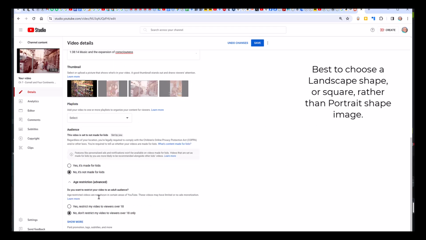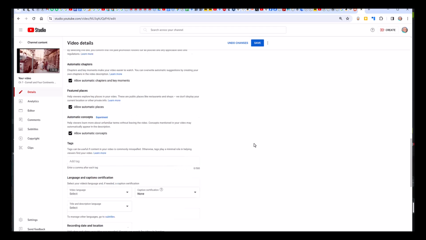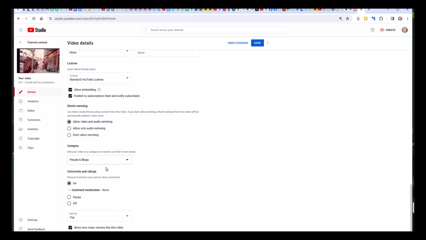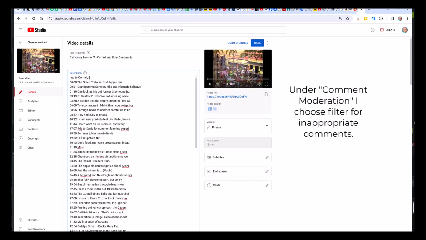Down here, you show more. It defaults to, that it's not made for children. It's not a video made for children. And I just allow these. I haven't really looked into that. Tags. Then the one that really counts is I use the basic comment filtering to keep out the nasty comments that there's always, no matter what you do. Okay, I'll call that later and I'll save it.